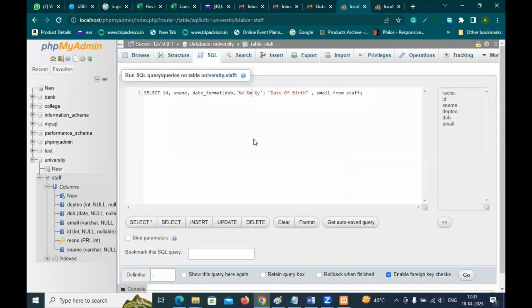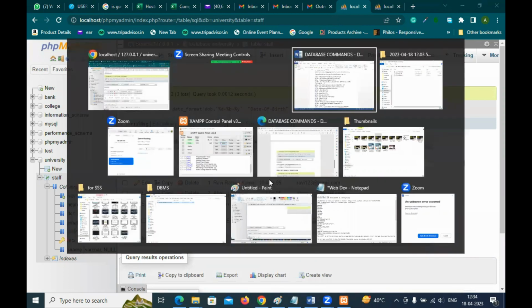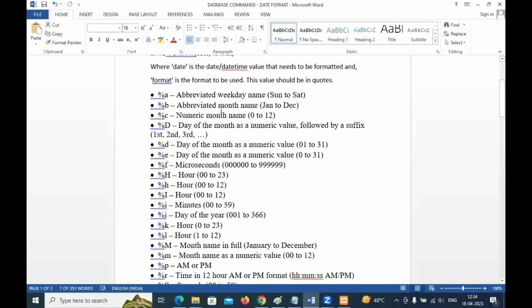So in place of M, I'm putting B. And let us see how we get the output. So now you can see it is the 3 letters of the month. And how are we getting it? Because we are using %B. This is the abbreviated month, January to December.